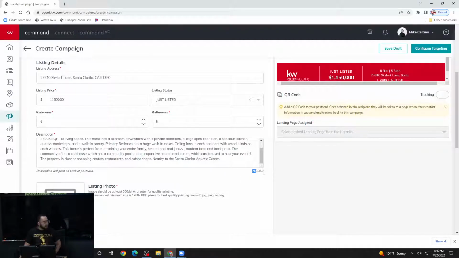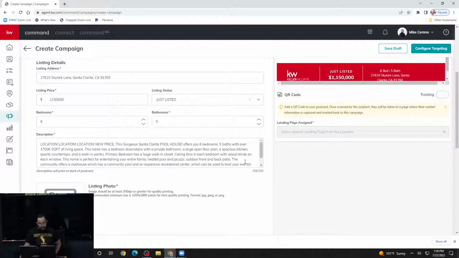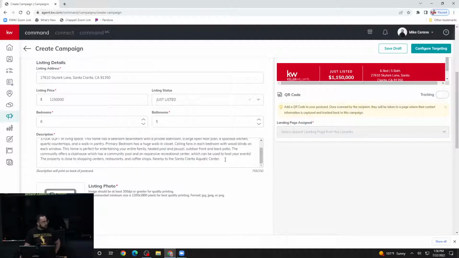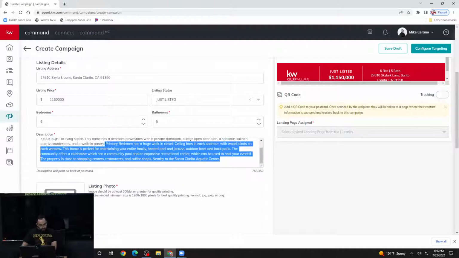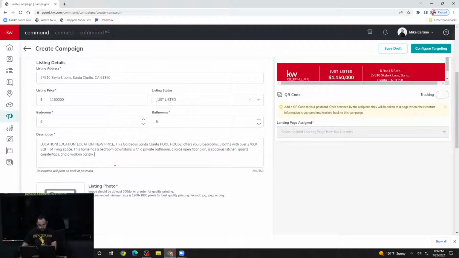You do have a character limit, so the maximum is 350 characters. You can see that when this pulled through, it went way beyond that. So I am going to have to go through this and remove some of the information to get it to work. As an example, I'm just going to cut this down a bit and remove some of that just to get it to fit.